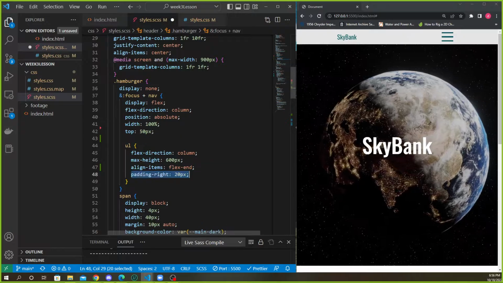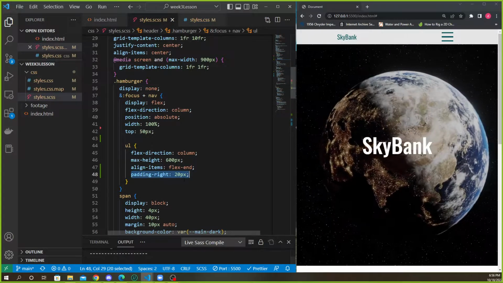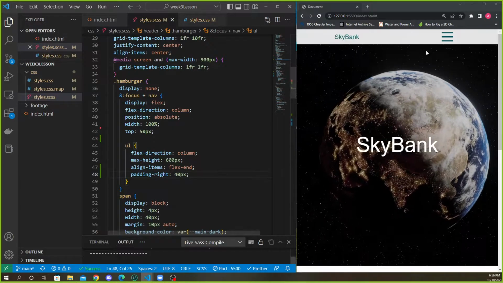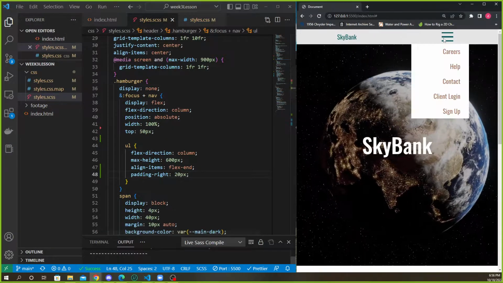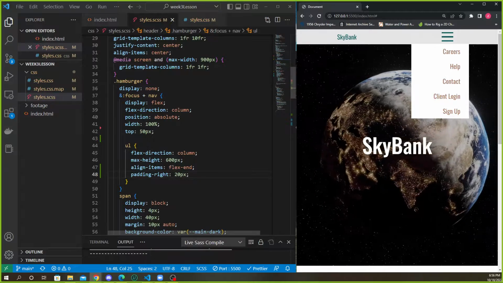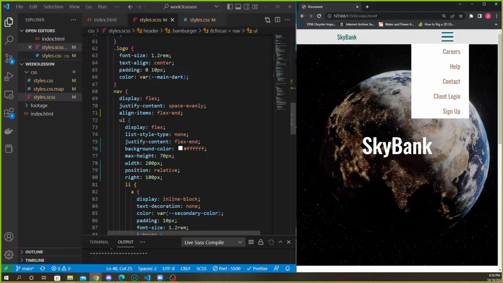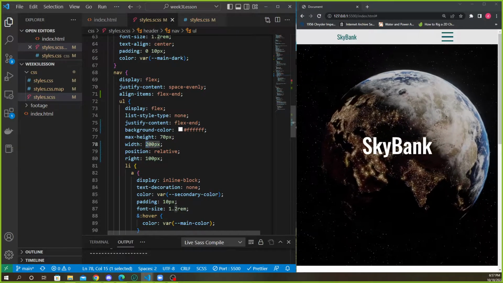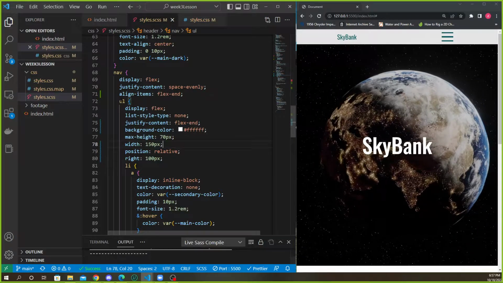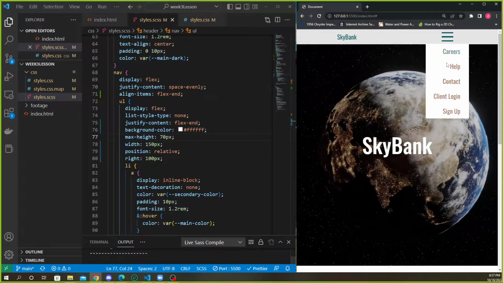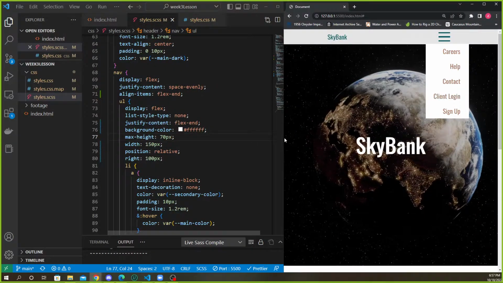So I should put that here. 20 pixels, 40 pixels, let's do 20. 20 and change the width of that instead of 200, make it like 150. I know I'm jumping back and forth on a lot of these styles, but I'm just modifying it till it looks good.